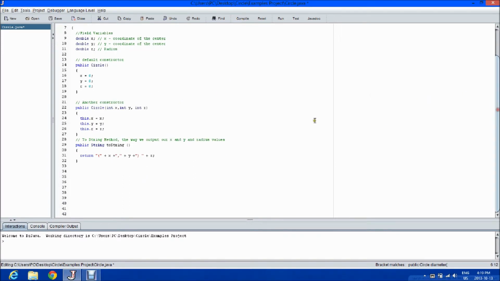My second constructor is the way we want to import our x, y and r values. And this is my toString method, with the way we're going to output the values of x, y and r. So right now I'm going to start with the instance method for diameter. As you know, the instance method for diameter is going to be 2 times r.